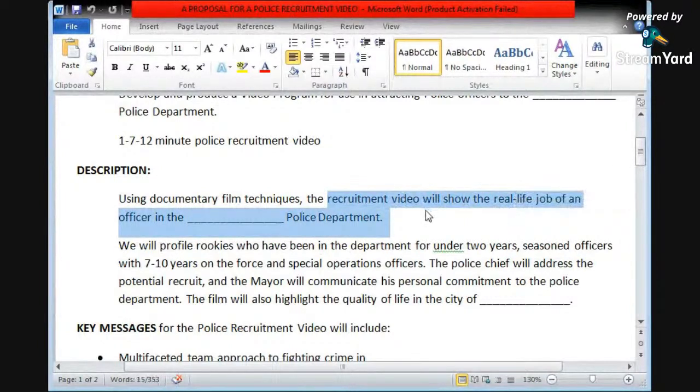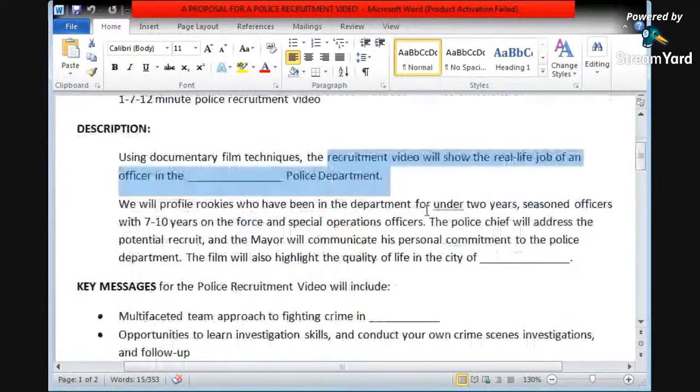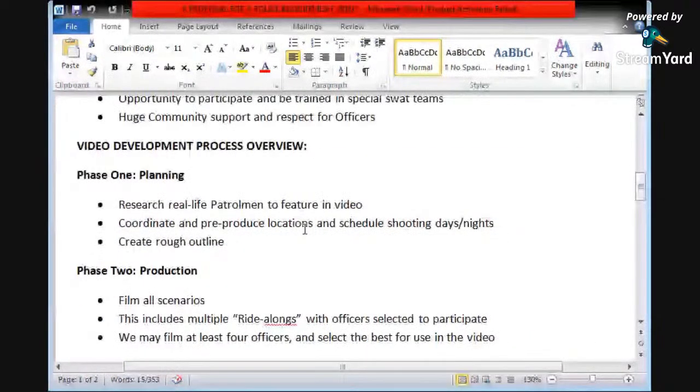That's why under planning they need to research real life patrolmen or policemen to be featured in the video. Okay, coordinate and pre-produce locations and schedule shooting days or shooting nights, then create a rough outline. Okay, so that's the pre-production or the planning stage.